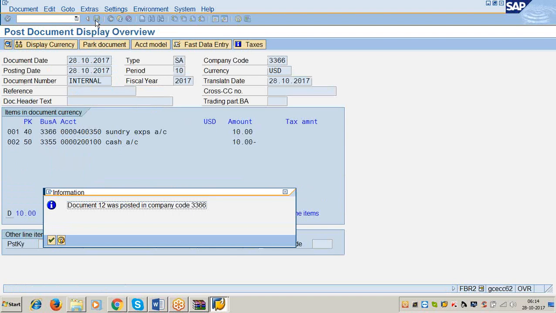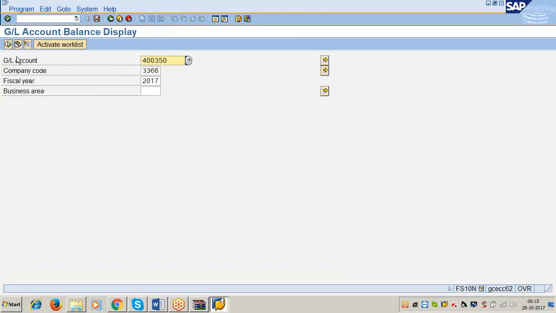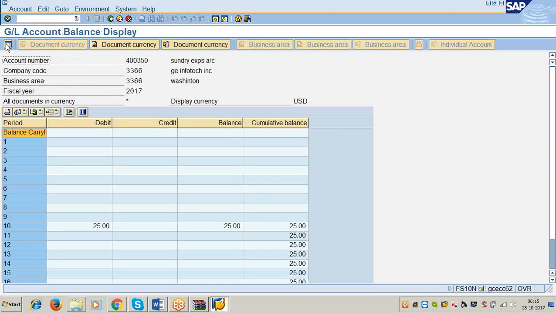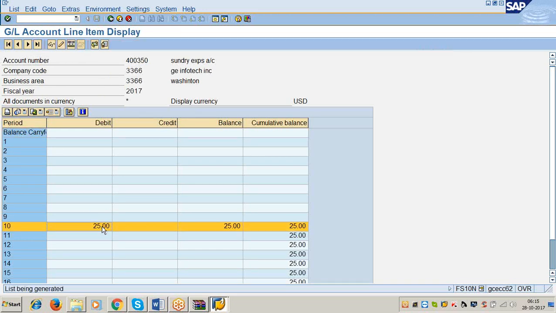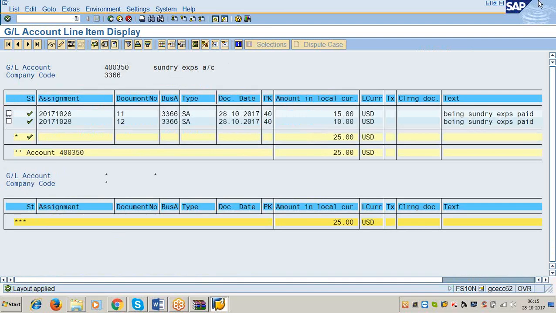Save. Document 12 was posted in the company code 3366. So if you go to the balance display in the sundry expenses account, see, $25 was updated. If you double click on the total and select the system standard layout, see here, we have posted 2 transactions using the sample document.